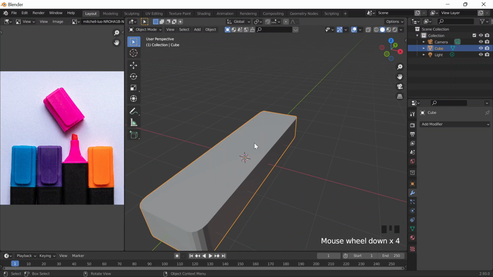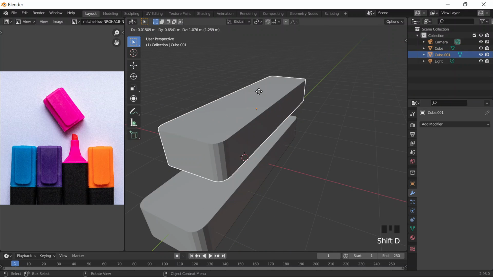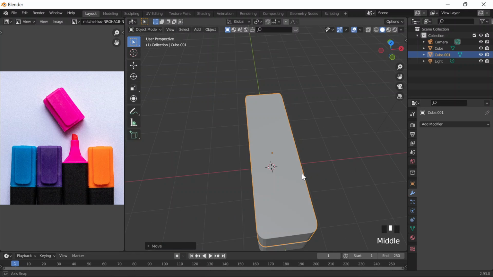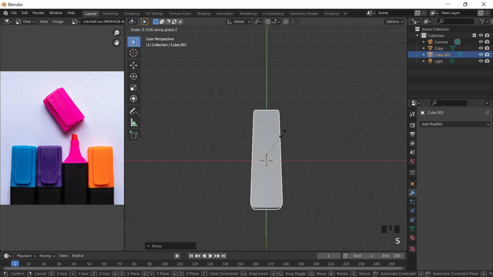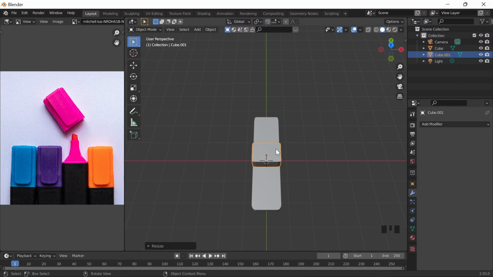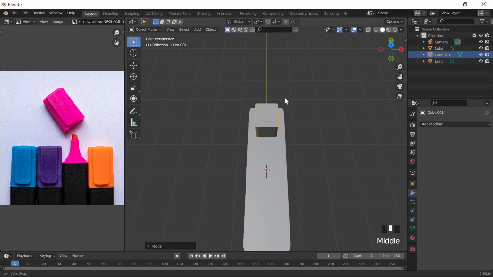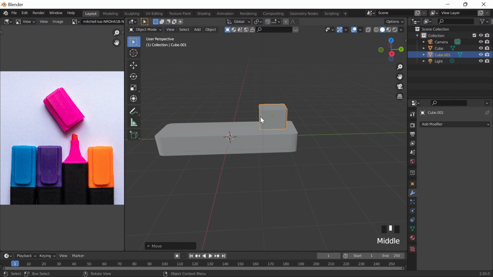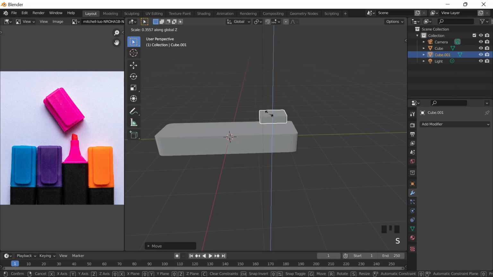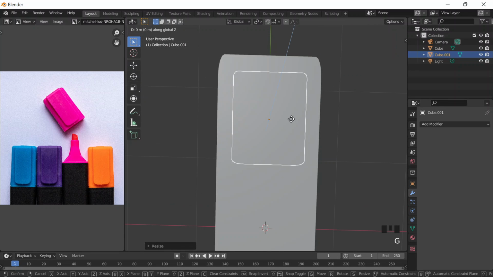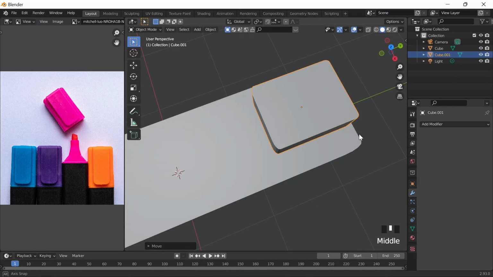So what I'll do is I'll do Shift D and then just let it go by pressing escape and then do GZ to move it upwards. And then I'll do SZ to shrink it on the Y, and then I'll shrink it on the x-axis, so SX, and then GY, put it all the way up here. Do SZ to kind of do something like that, and do GY to move it over here on the y-axis, kind of set it up nicely like that.